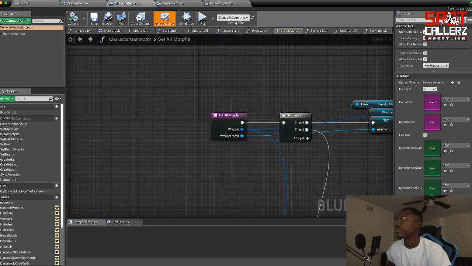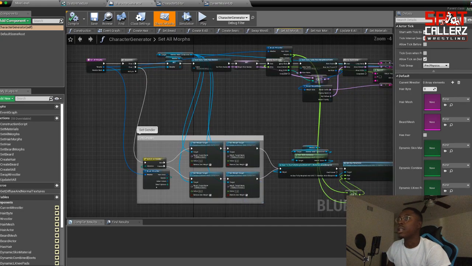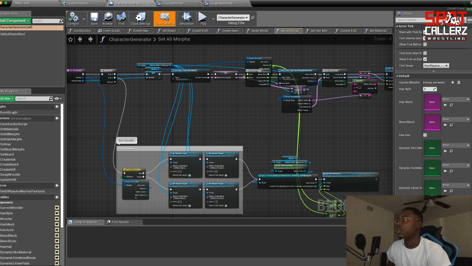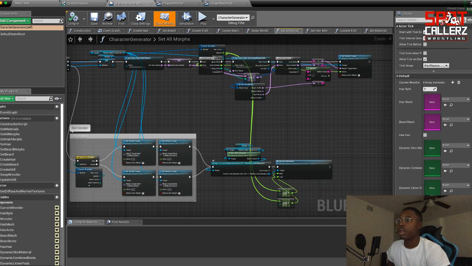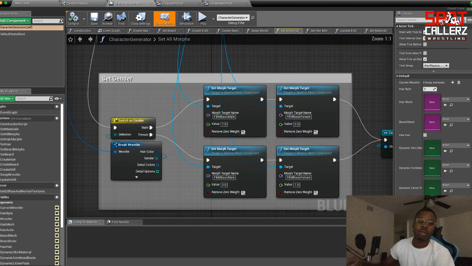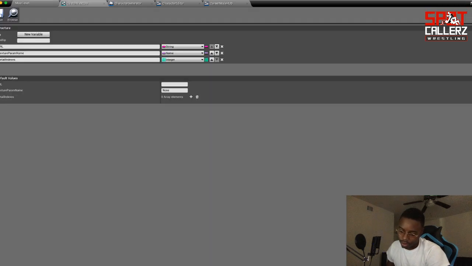So right here, I made a data table full of all of the morph targets that I wanted to use. I didn't want to use all of them, and then I just have it being set from that slider when it's changed. Did that make sense? I know I just said a lot that kind of was spaced around.